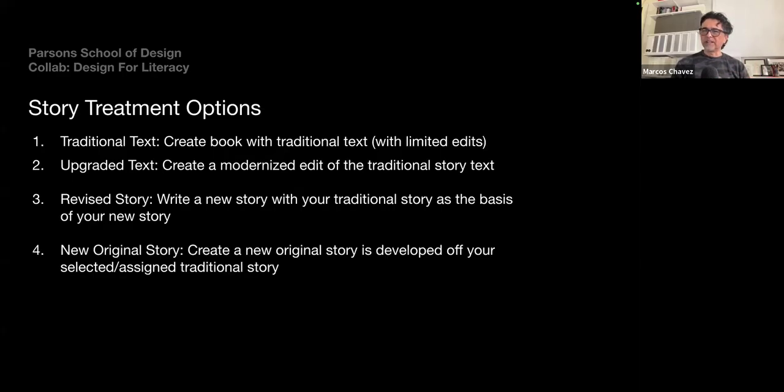An option that slides down from that just a little bit is to take that same idea, but then upgrade the text, edit it, create a modernized version, a more friendly version of it, still have the same exact plot, and maybe it can vary a little bit. You can condense it if needed or expand. Well, maybe not expand it, but whatever you want to do to make it be the same kind of thing, but with upgraded text. So those two are very similar.